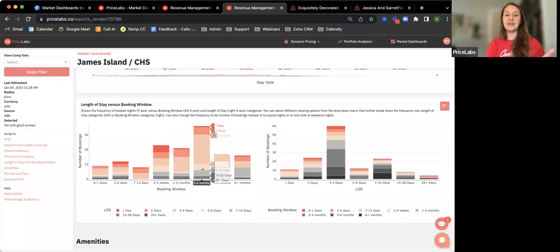So I can see clearly that 2 to 4 months in advance, so people booking 60 to 120 days from now, most of them are booking stays of 3 and 4 nights. There's a couple of 7 and 14 nights slipping in there, a couple of longer stays. But if I am allowing 2 and 1 night stays in that sort of longer term window, I'm potentially missing out on revenue.